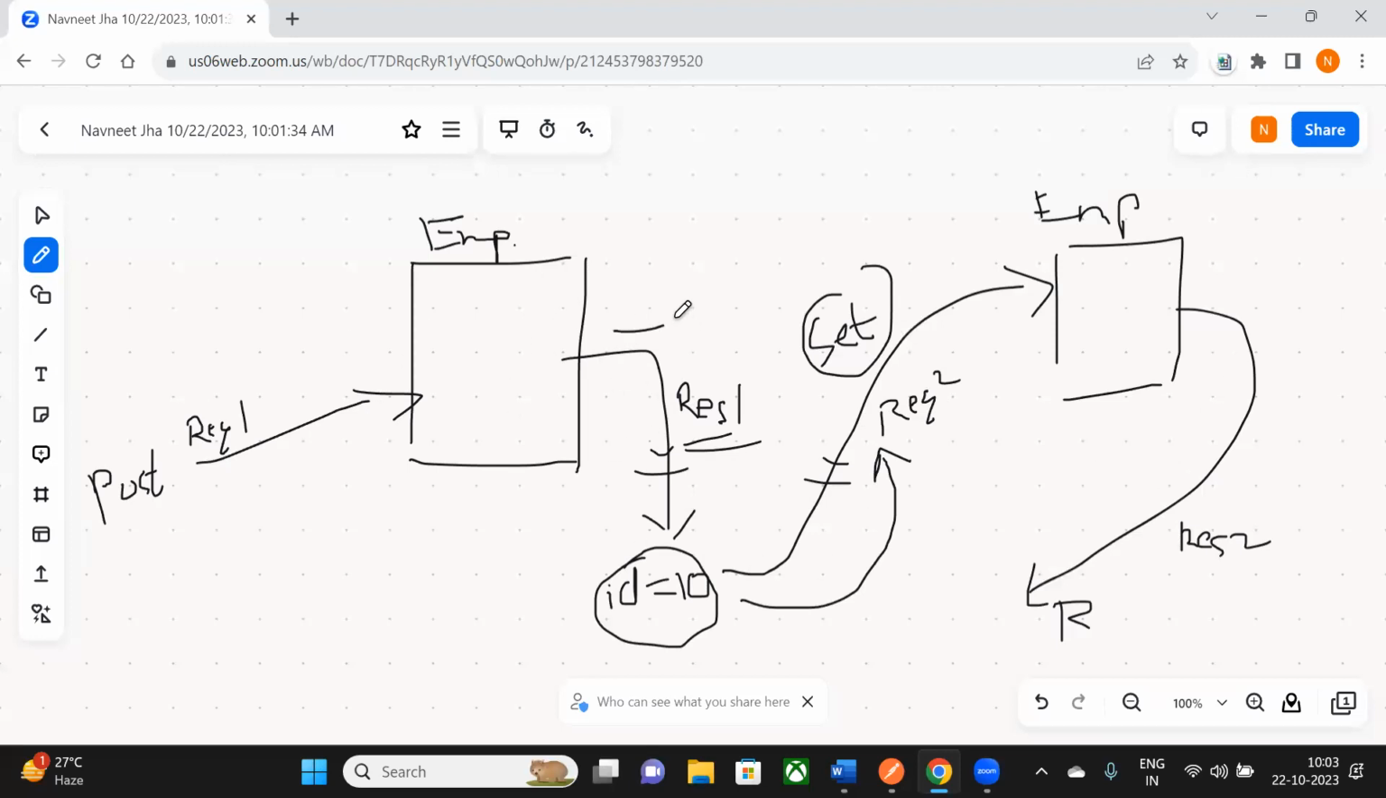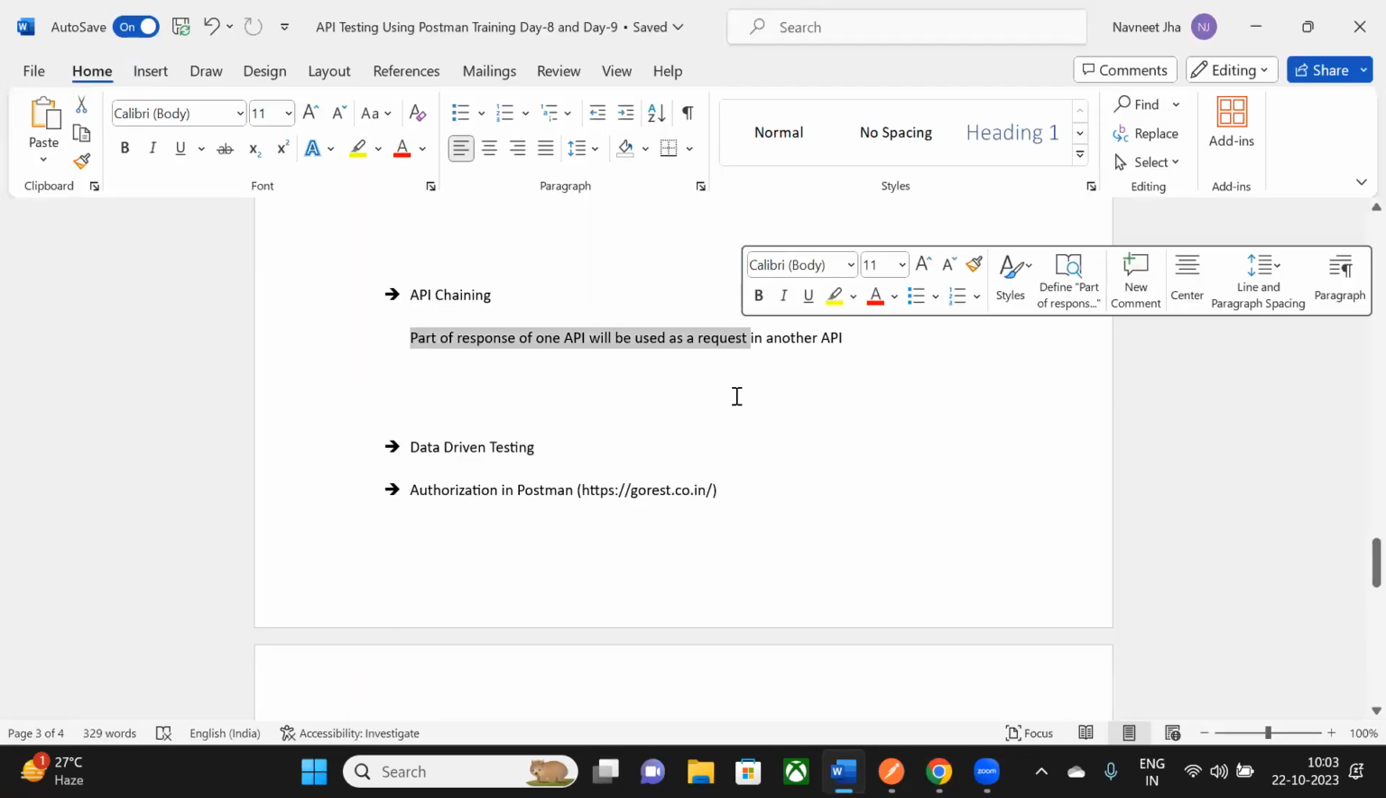So the values of the response body of one API get linked with the request of another API. So this is what API chaining is. You can see that it makes a chain and that is why it's called API chaining. So basically, just a second. Okay. So is this clear?